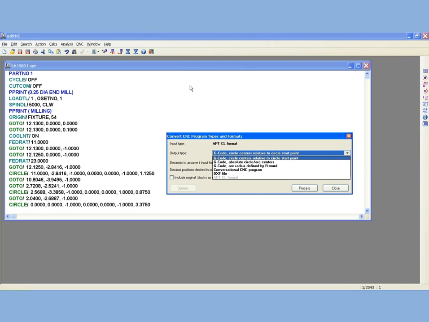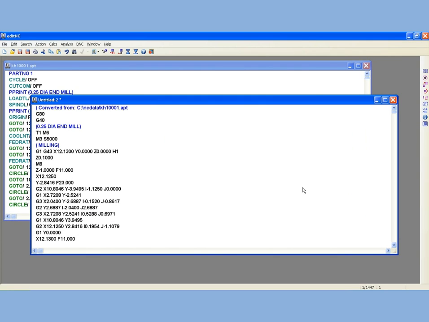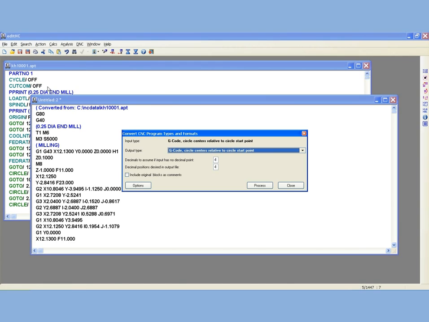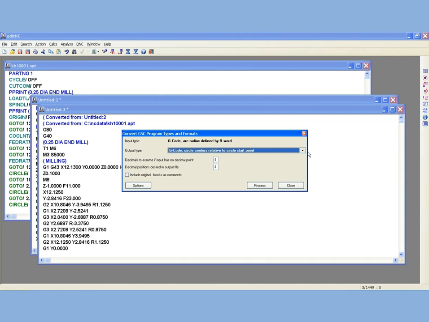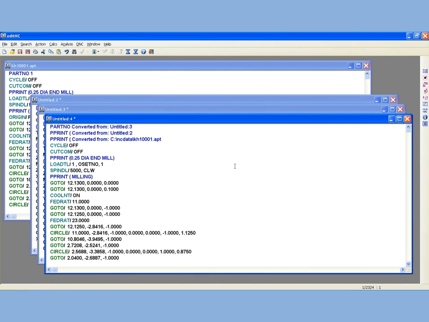So we have here an apt file. If we want to convert that to a G-code file with circle centers relative to the start point, we select that option, pick Process, and there's the conversion. This is the FANUC version of this apt program. And we can in turn take this one and convert that to a FANUC program with R word circles. And we could in fact take this one and go back to our original apt CL format.